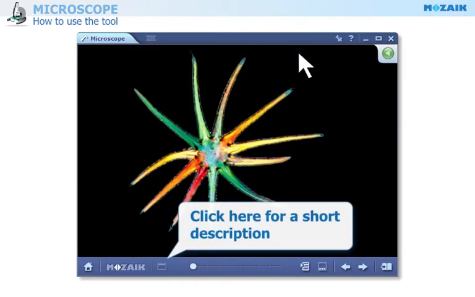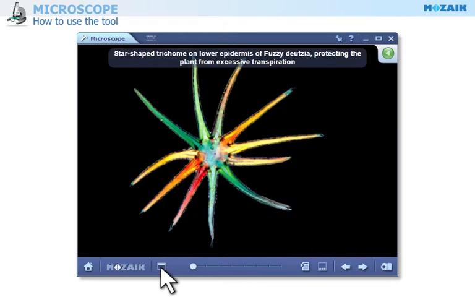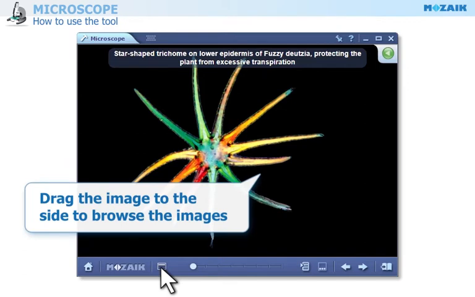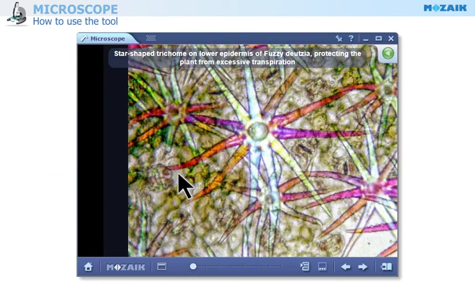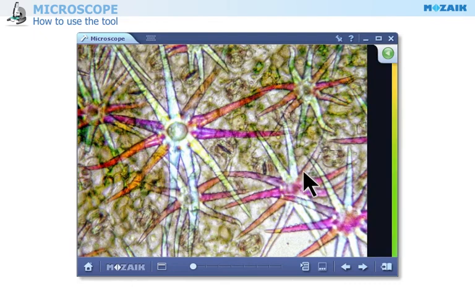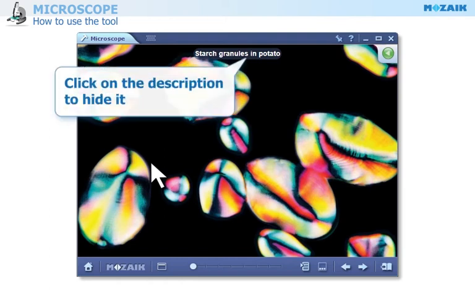Click here to see a short description of the image. You can also drag the image to the side to browse the images. Click on the description to hide it.